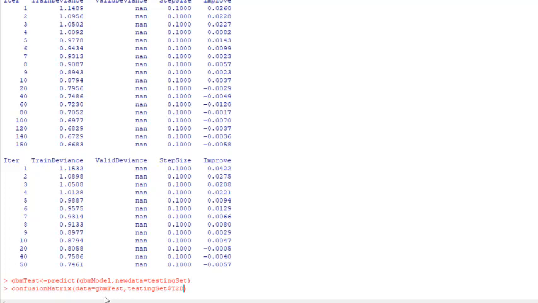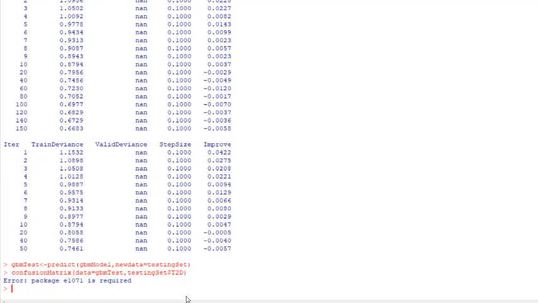We want to compare the GBM test result to the T2D column in the testing set, because in the T2D column of the testing set, we record who has diabetes, who doesn't. Then we want to see between the predicted value and the real value, how many cases we accurately predicted. This is the purpose of a confusion matrix. Let's take a look at it.